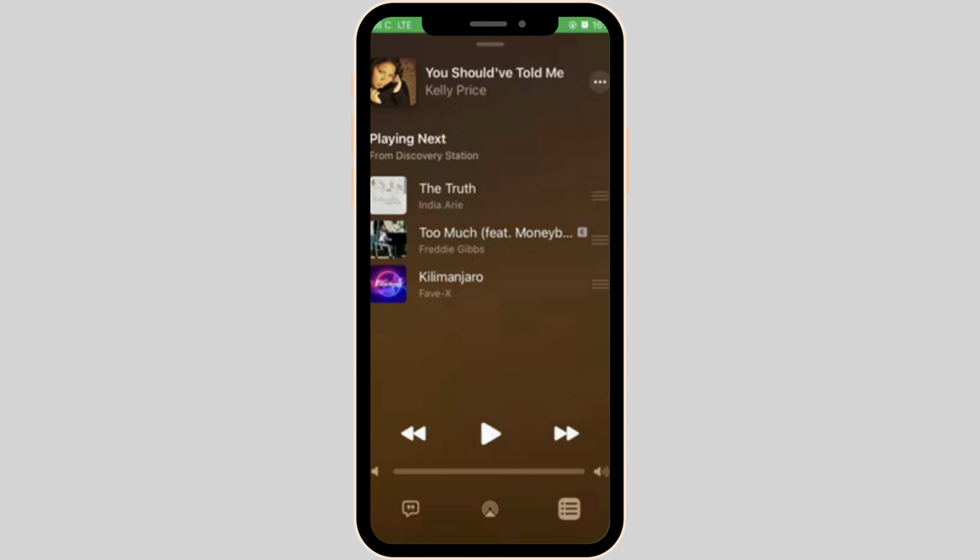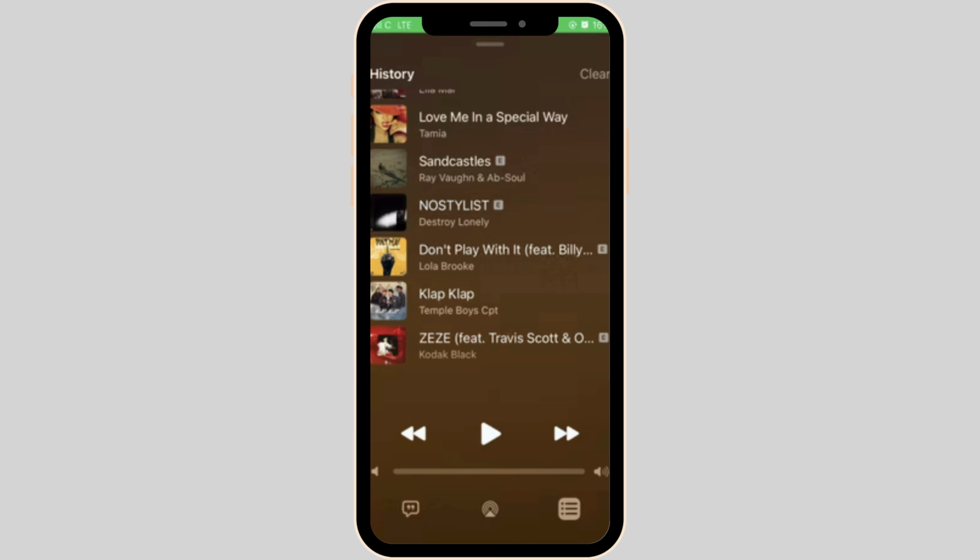Now what you want to do is head over to your Listen Now section, or you can move into the song that you want to play. Once you are on this page, you have to swipe up the screen, and then the history will be available to you. So there you go, this is your Apple Music history.